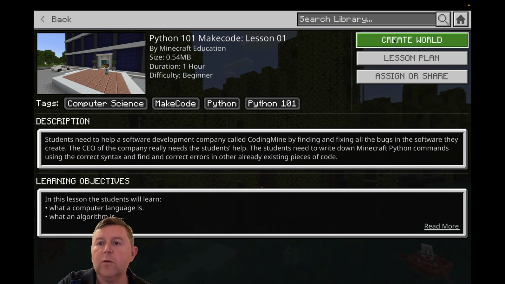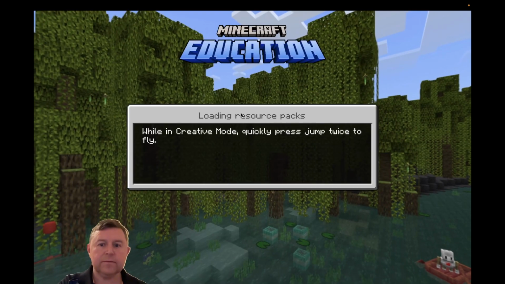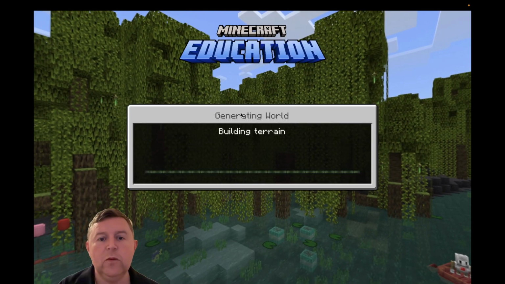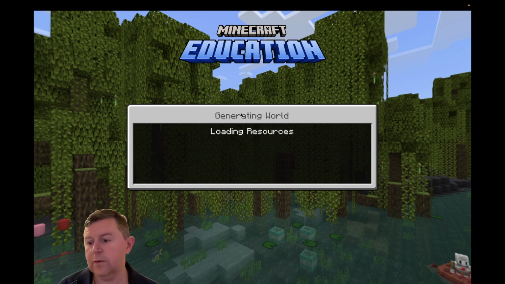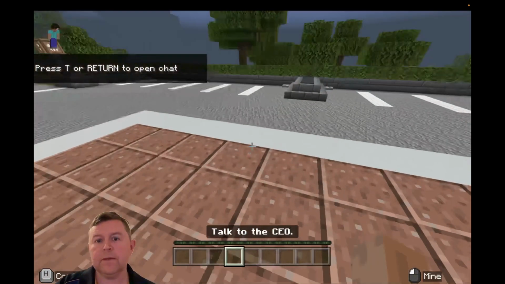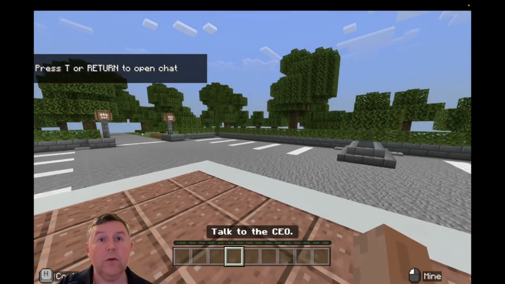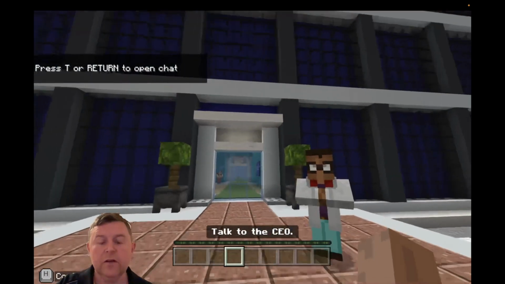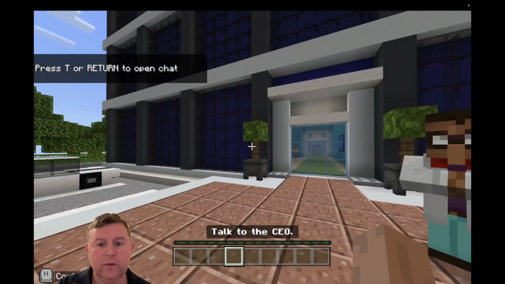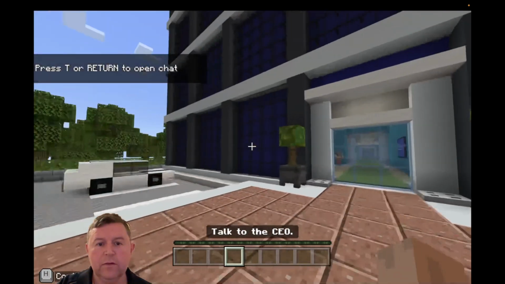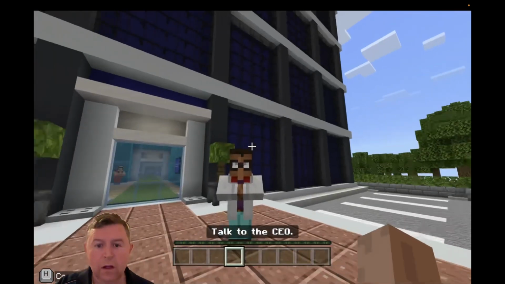Okay, so we're going to hit create world there and jump right into this piece of code. Okay, I'm using a keyboard and mouse today. If you're on an iPad, you can also use the touch interface to get in here. Okay, so here we are.